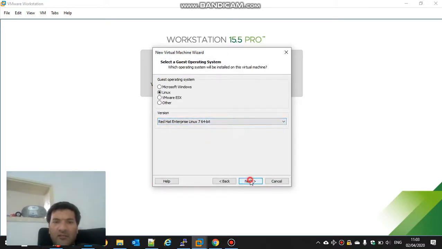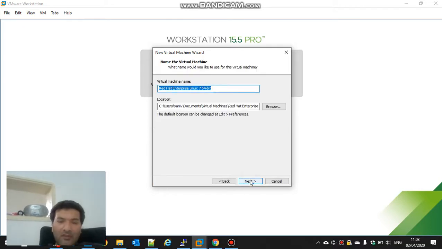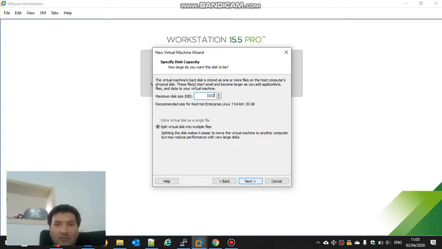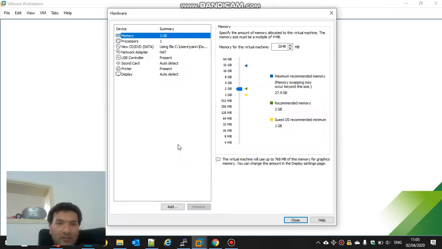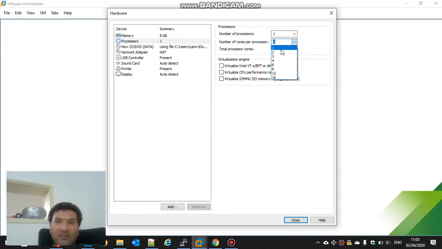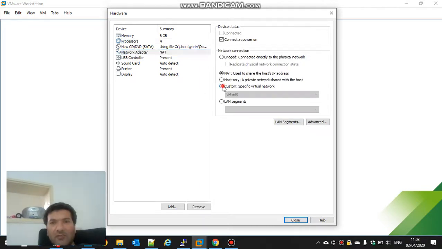Again, it's Red Hat, and this GWM 80.30, so we can know the difference between them. We said with split we can choose whatever size we want. We'll take 8 gig. We must have at least 2 CPU. I tried with 4 CPU before and it didn't work, but maybe now it will work.